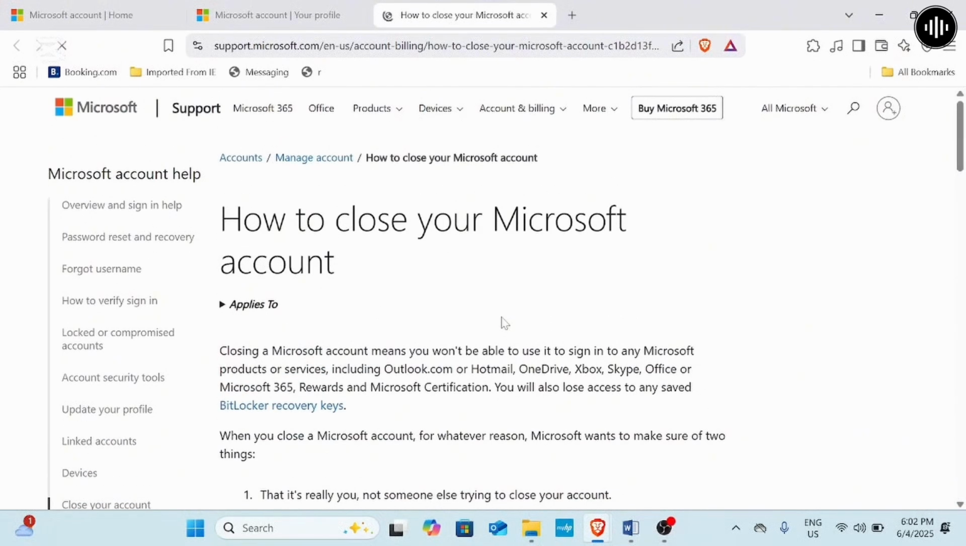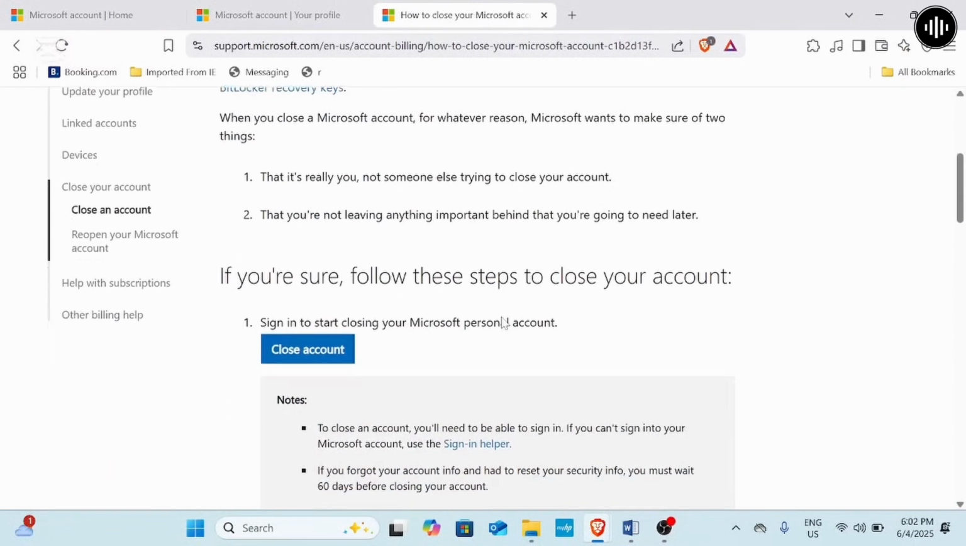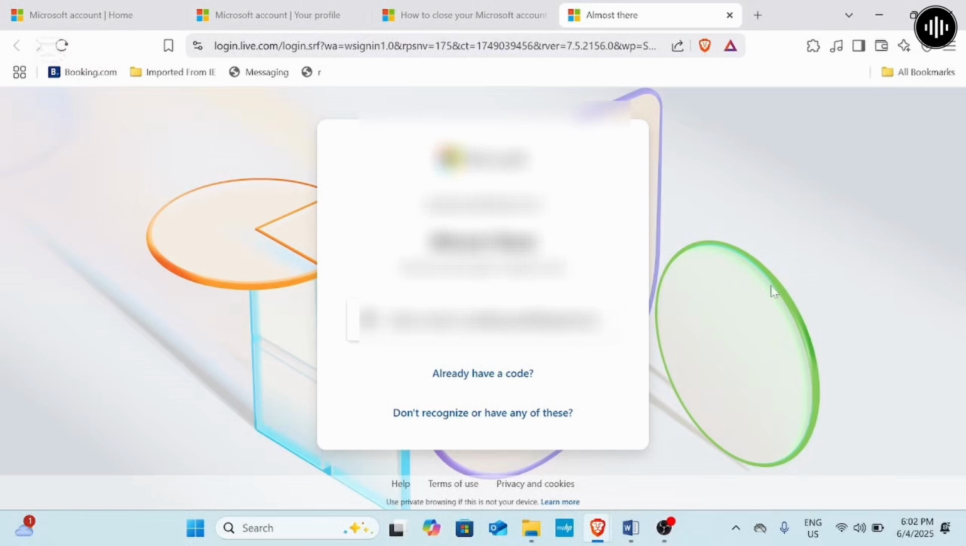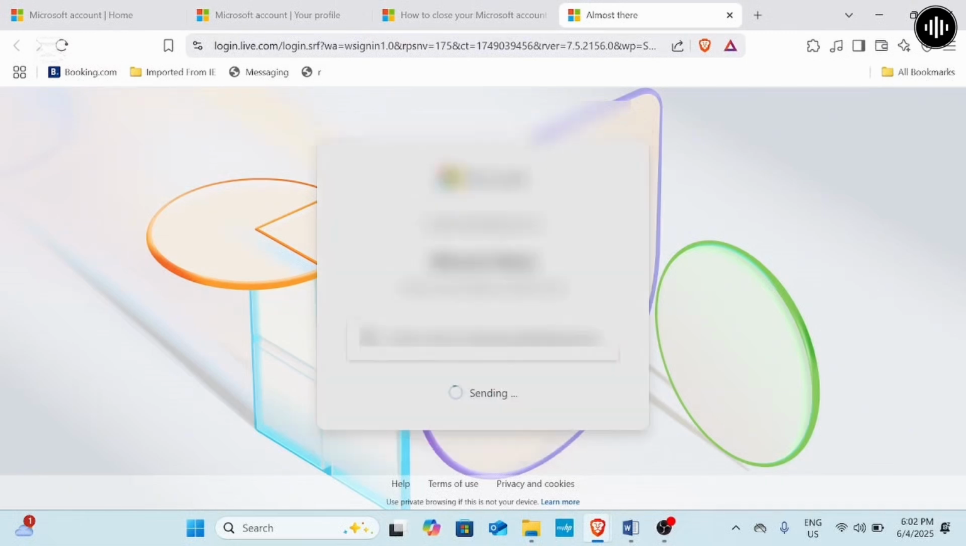This will give you instructions about how to close your Microsoft account. Now, if you are sure that you want to close your account, you need to simply go ahead and click on Close Account again. Once you do that, this will send you a code. In order to verify it's you, you need to simply go ahead and click on Send a Code.